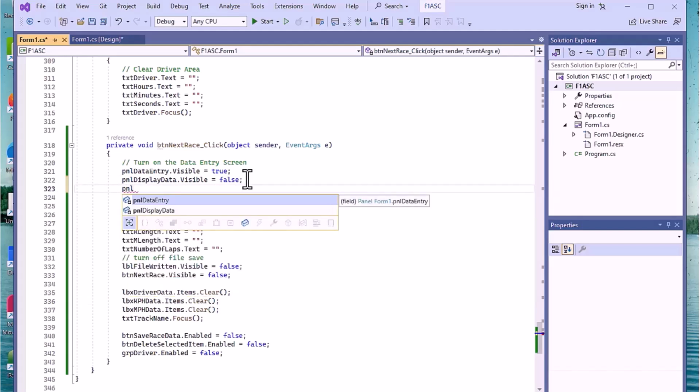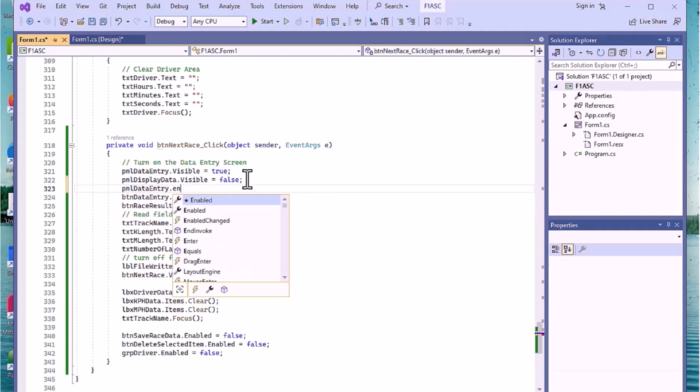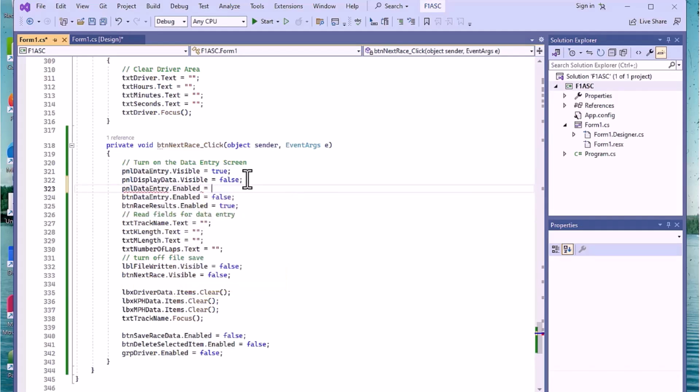PNL data entry dot enabled is equal to true. And let's fix that little problem we have in the data entry piece too right away.